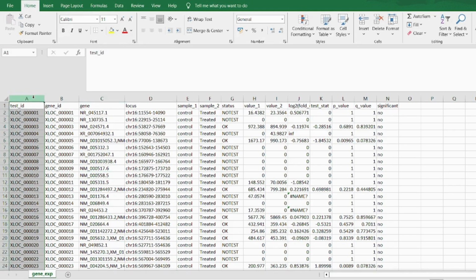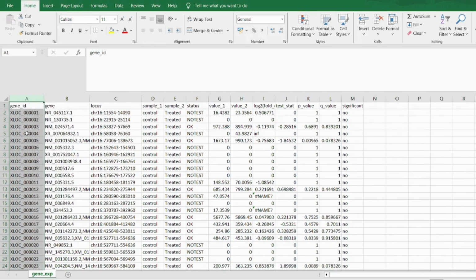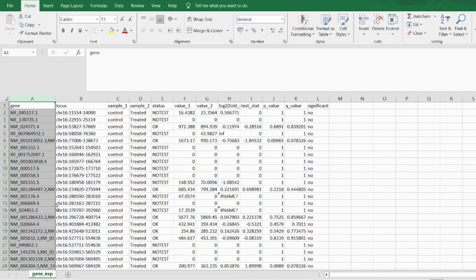Here, if you see, this is the test ID. These are nothing but identifiers which are usually generated by the CovDiff tool. If you search this ID in any database, you will not get any information about it. So it is better to delete this column. The same goes for the gene ID as well, so I'm going to delete this column too.